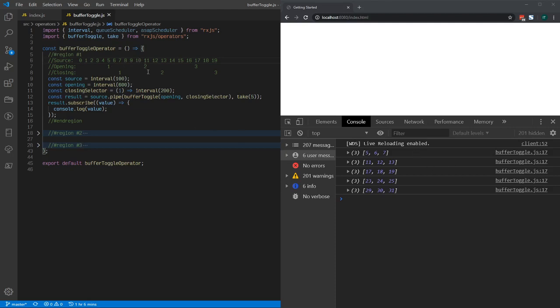Then after it starts over here, again it waits for 200 milliseconds, so it's going to store 11, 12 and 13. Then again 14, 15 and 16 are going to be skipped, and 17, 18 and 19 will be my third one, and so on. Then 23, 24 and 25, and the next one will be 29, 30 and 31. And since we are using take 5, it's going to return only 5 buffers. Then after that it will close.